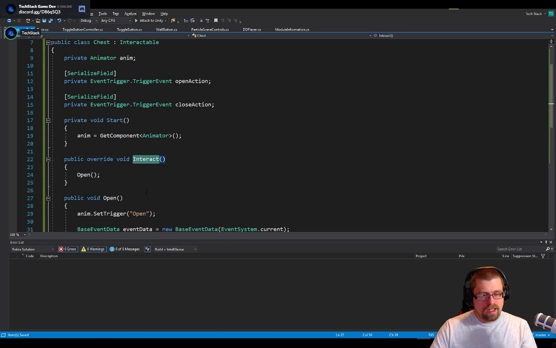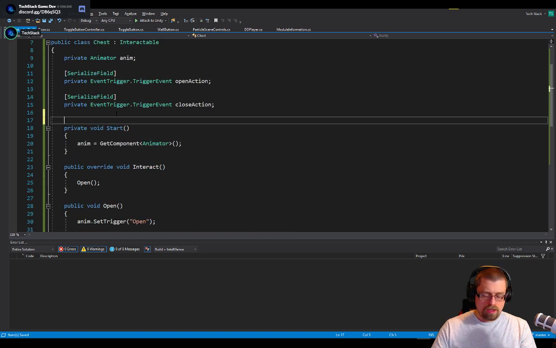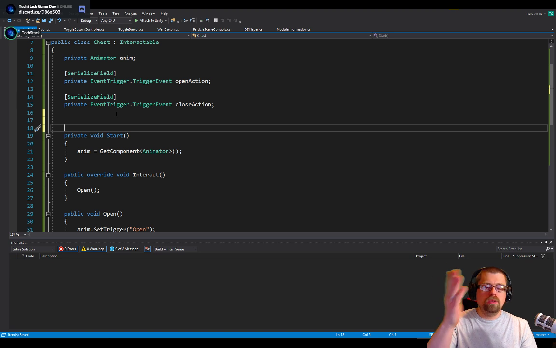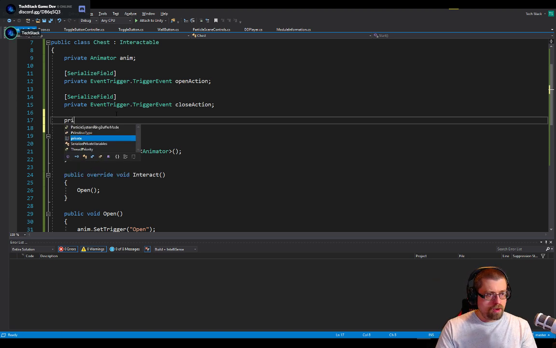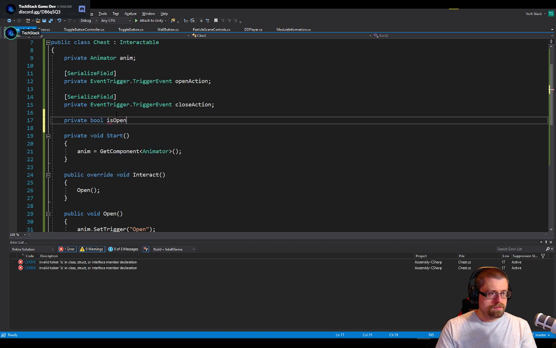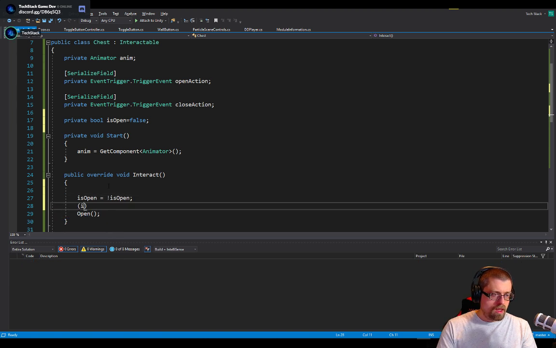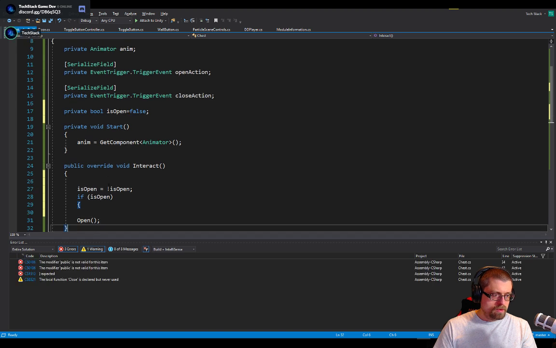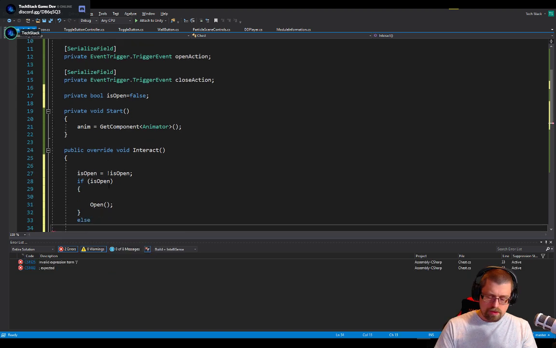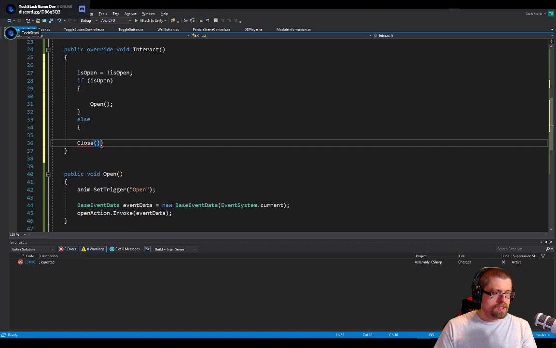Okay, and we're calling open and interact. So we probably need to have a state set somewhere so we know which interact we're doing, if we're doing the open action or the close action. So let's create a private bool isOpen. We'll set isOpen to false in this case. We will toggle isOpen in interact. So right there, we're going to say isOpen equals not isOpen. And then we'll do a check to say if isOpen, we will open, else we will close. Ta-da.